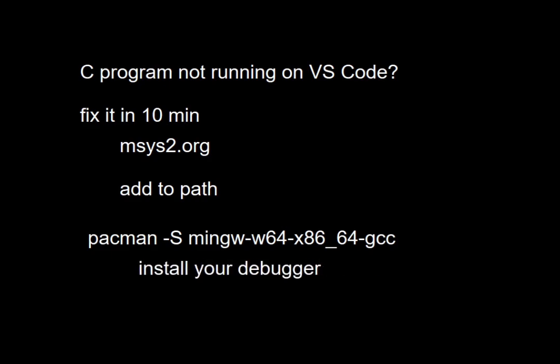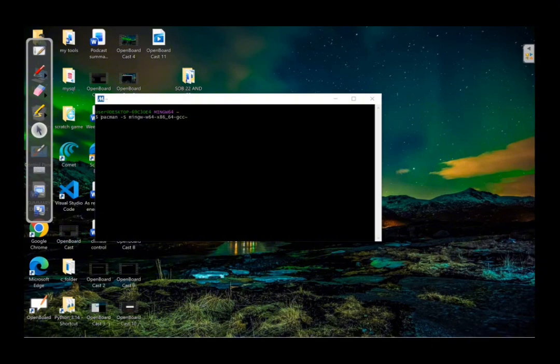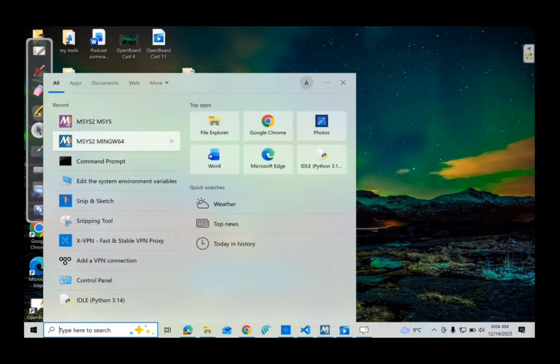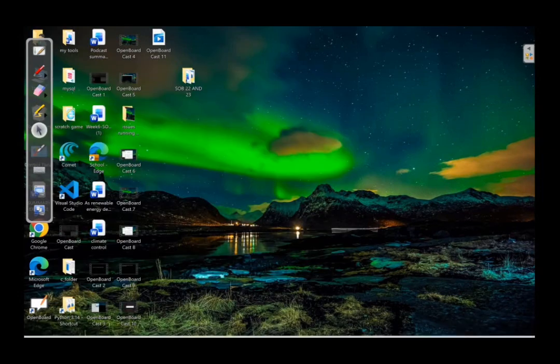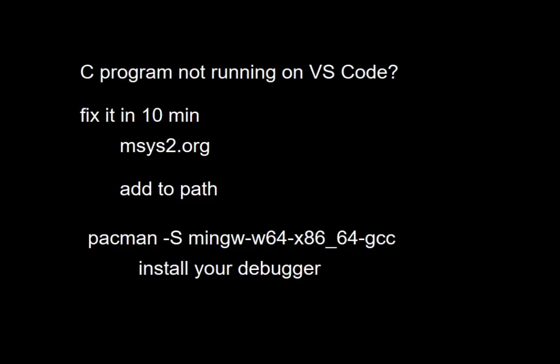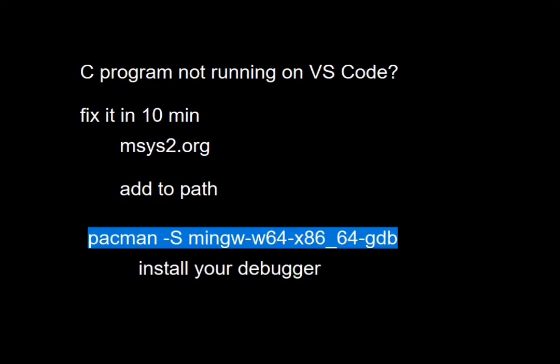So how do you install your debugger? It's the same process. Just go here, type MSYS2 and go here again. Then this code, you're going to paste this code, but this time you have to change GCC to GDB. So just change it to GDB, and copy the code.